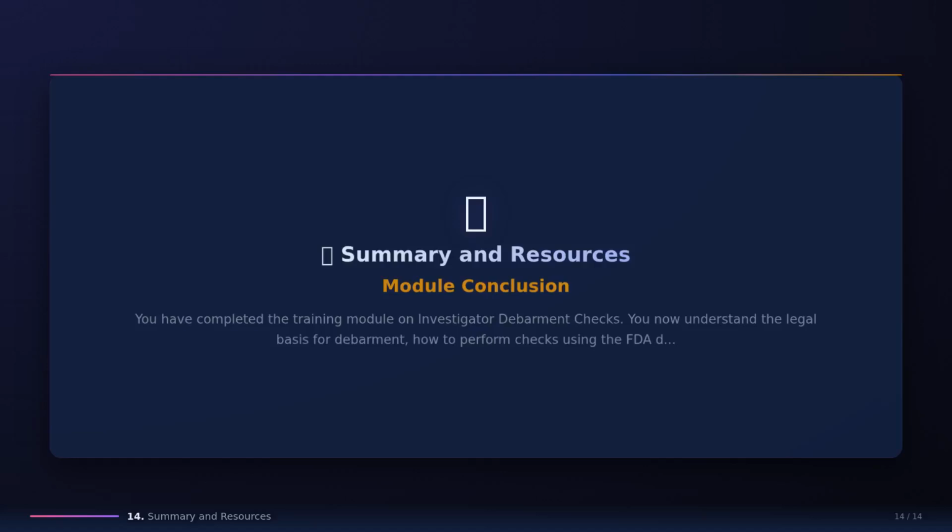You have completed the training module on investigator debarment checks. You now understand the legal basis for debarment, how to perform checks using the FDA Debarment List and supplemental databases, how to document your findings, and what to do if a positive match occurs. Reference the FDA's Debarment List at the FDA website, consult your organization's SOPs, and contact your regulatory affairs team with any questions. Thank you for your commitment to regulatory compliance in clinical research.